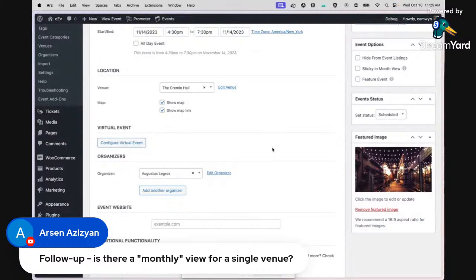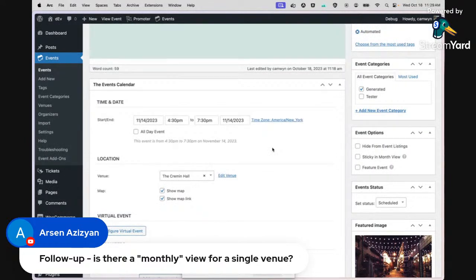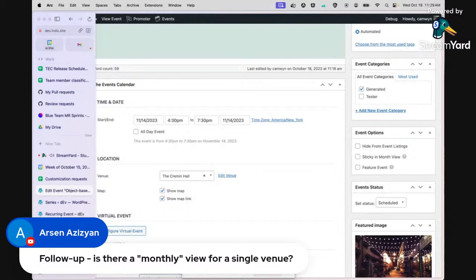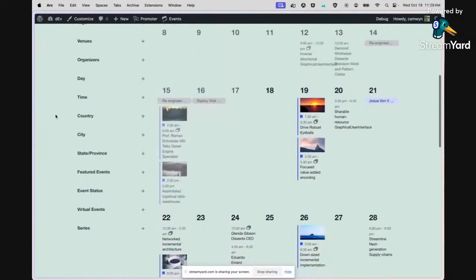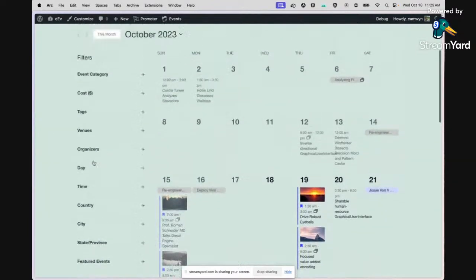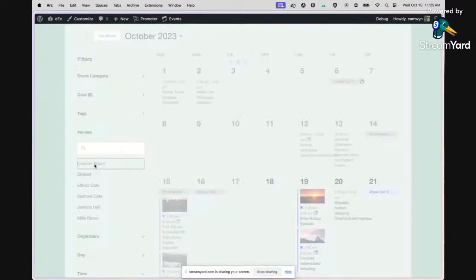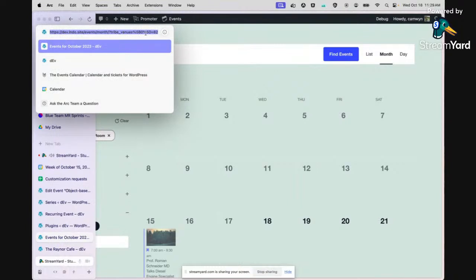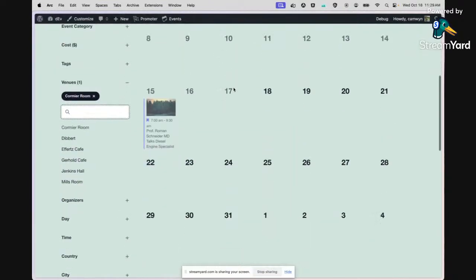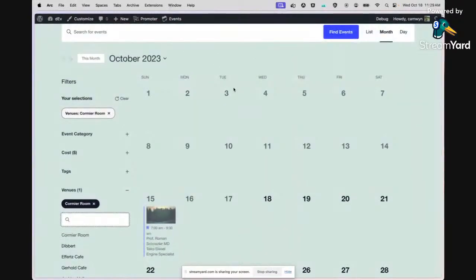And Arson has a follow-up here. Is there a monthly view for a single venue? Monthly view for a single venue. There are a few ways you can accomplish that. I have Filter Bar installed, and in Filter Bar we can say I want just the events in the Cormier room. That gives you a URL with the venue ID in it, and that only shows events for that venue on month view. And Filter Bar is one of our premium add-ons.